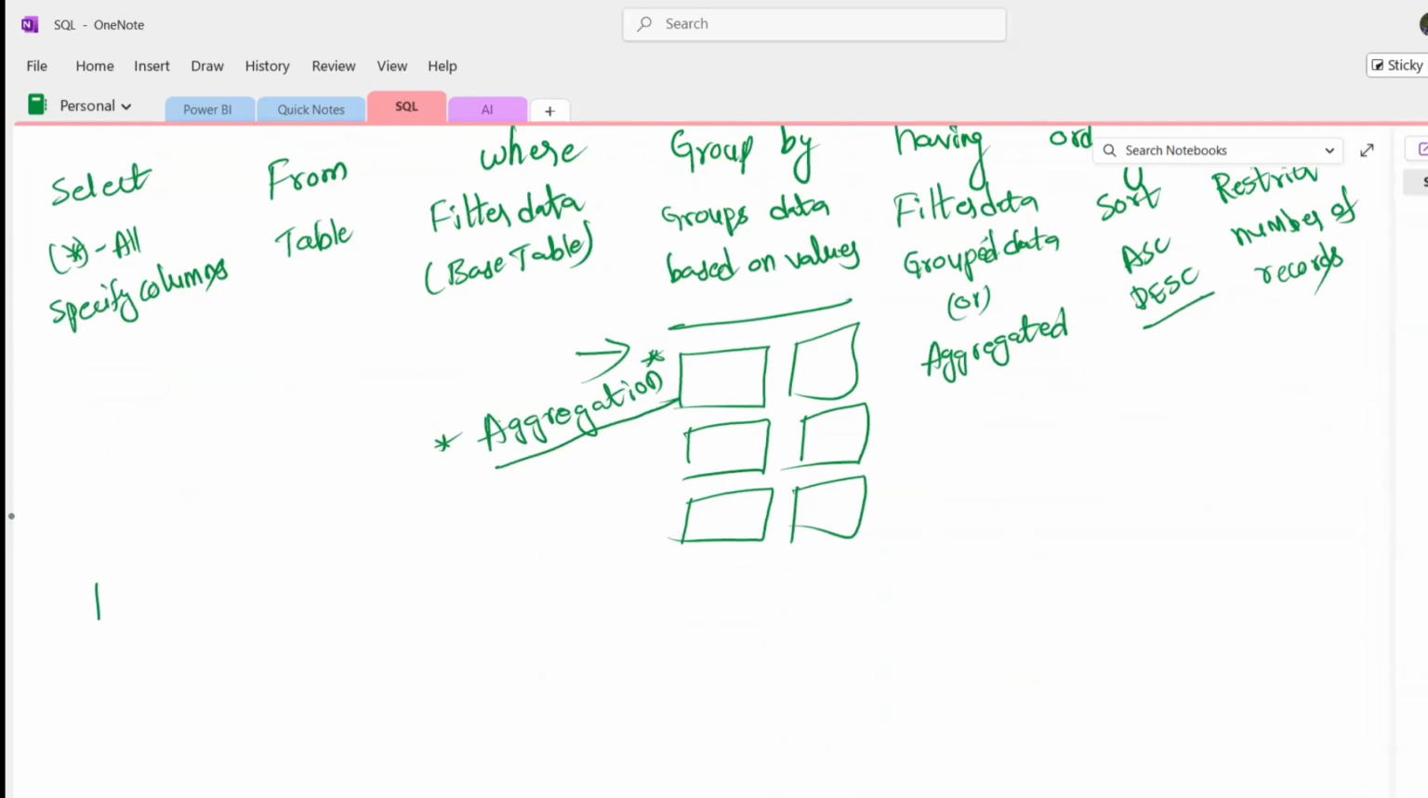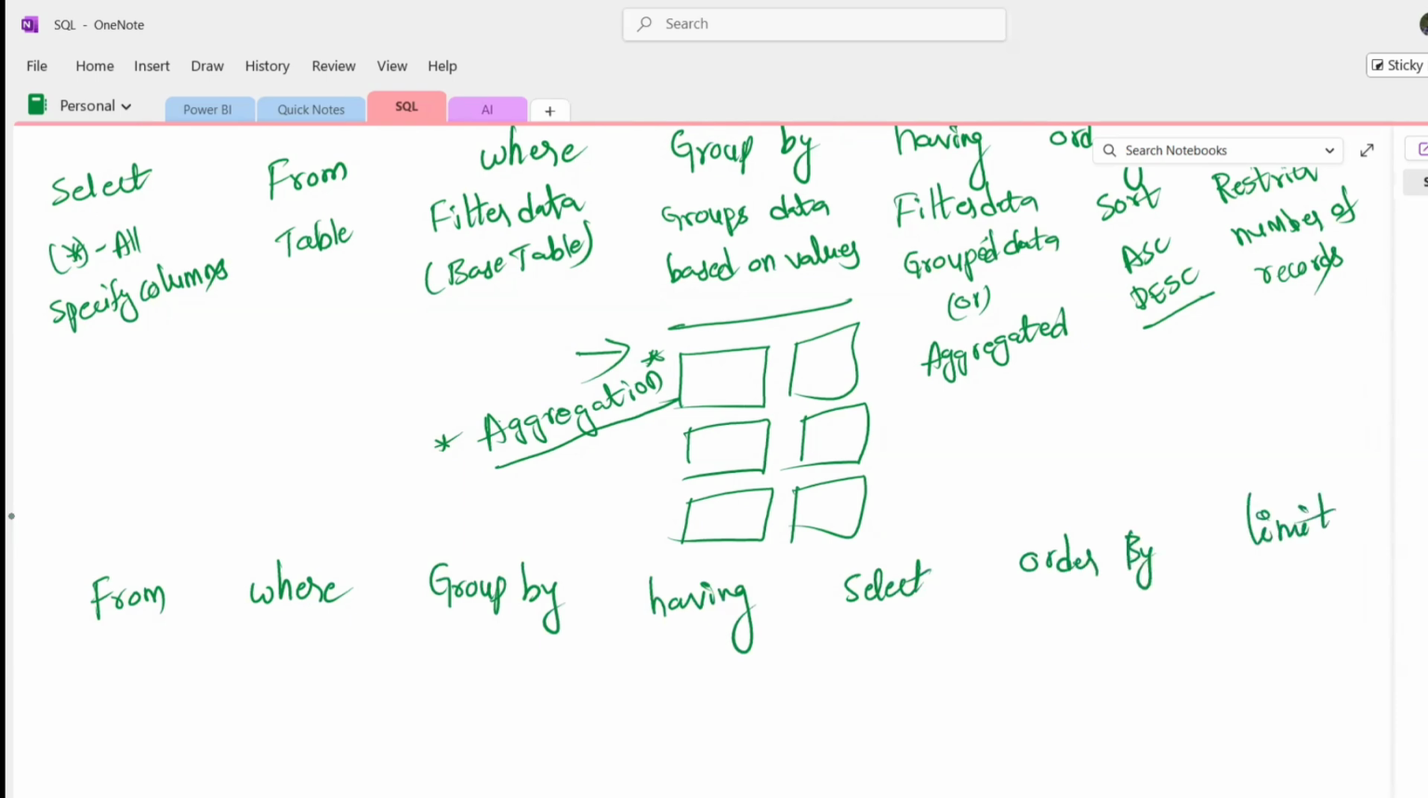The order of execution will be from, where, group by, having, select, order by and limit. This will be the order of execution of the query. First, SQL will go to the from class and it will go to the table. First, it will go to the table.